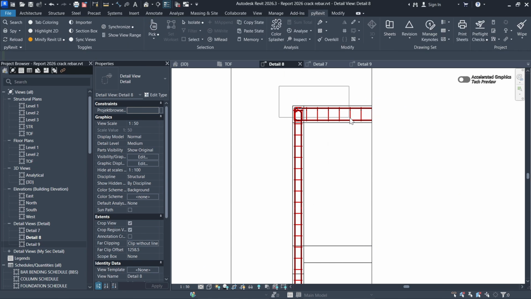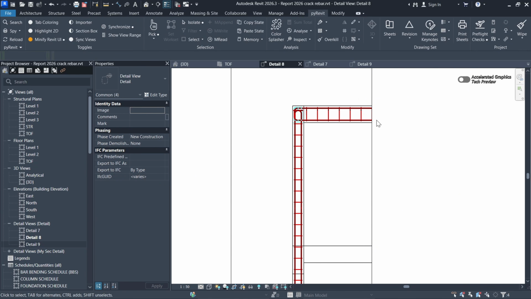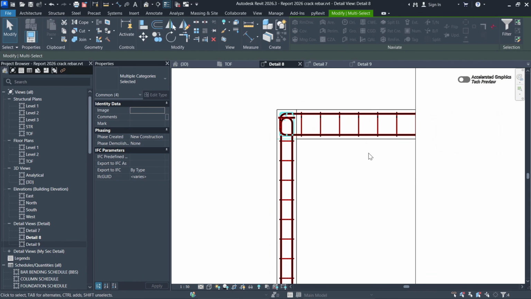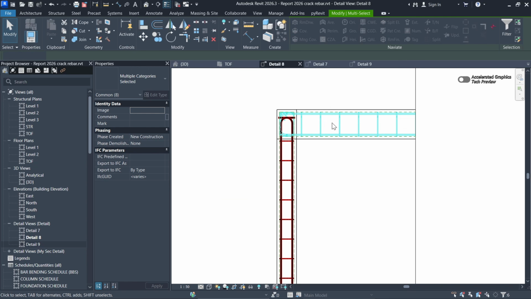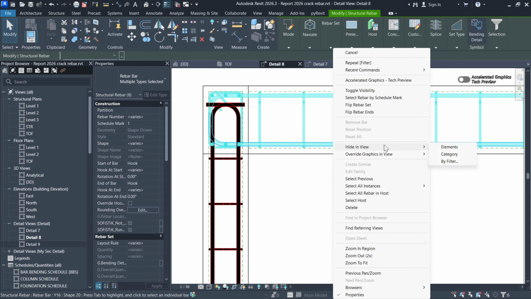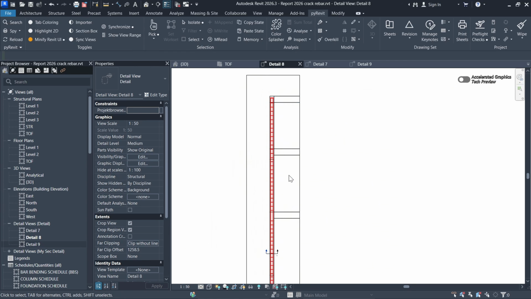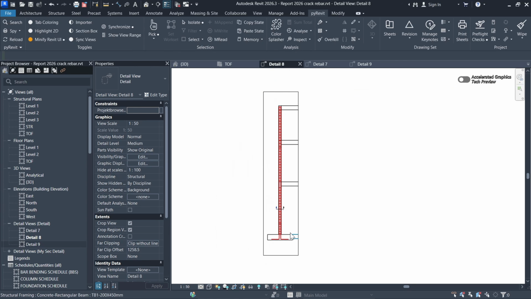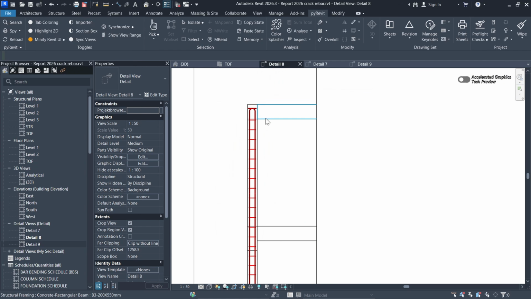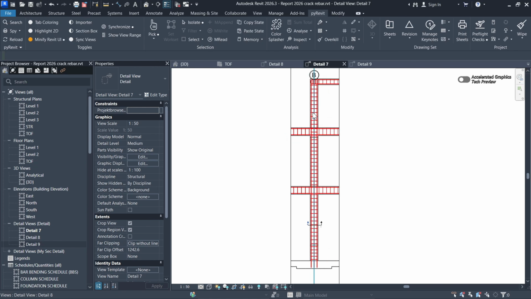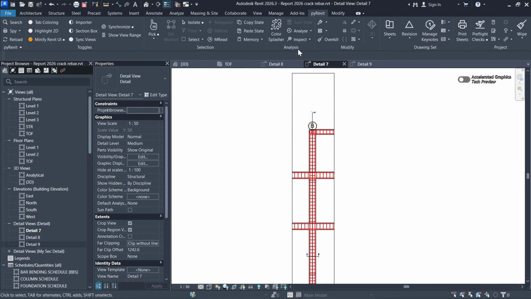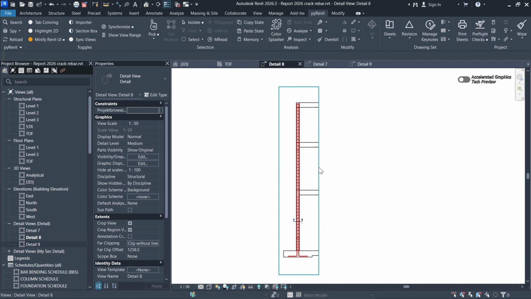Let me also select everything here and hold control and select everything there. Then I'll filter and I'll say check none. I just want to pick the structure rebar, apply, okay. And I'm going to right click, hide in view by elements. All right, so as you can see, it looks neat. I might just detail one. You can always proceed as an exercise, and detail this other one. It's up to you. Okay, now here we are.